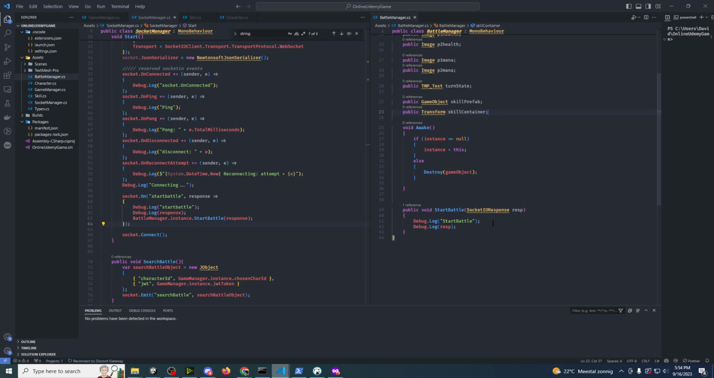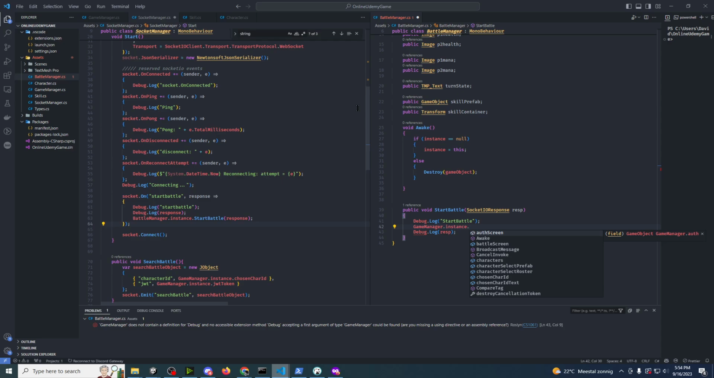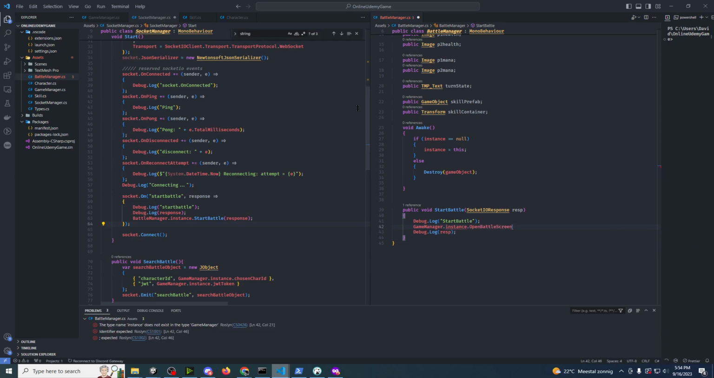Do not forget, the start battle will also need to switch the canvases. So the way we do that was, if I remember correctly, GameManager instance, OpenBattleScreen. Yes, OpenBattleScreen. Boom.